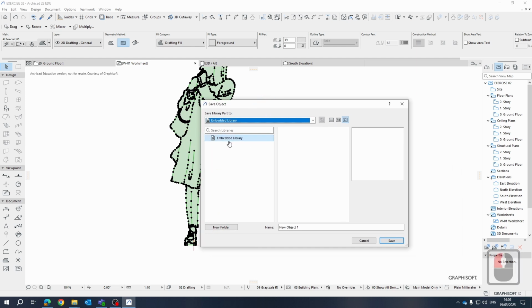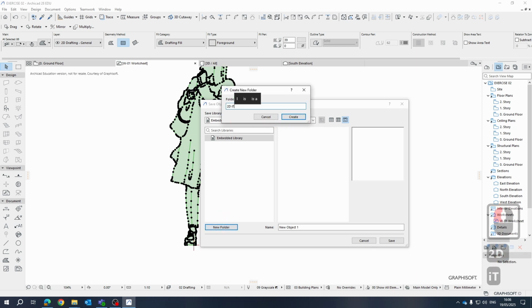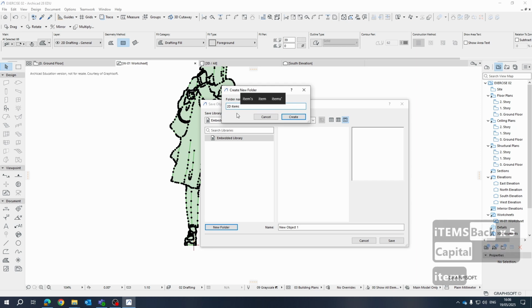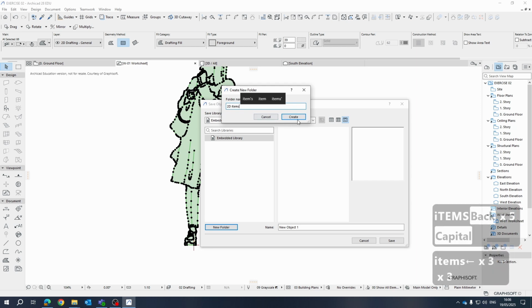Just try and keep the embedded library light, because the more information you add to this, the heavier the drawing will become. So I'm just going to add a new folder. I'm going to call this 2D items. Okay, 2D items, I'm going to say create.